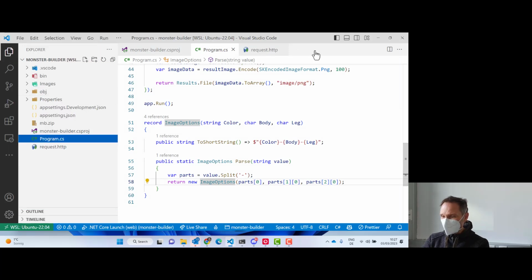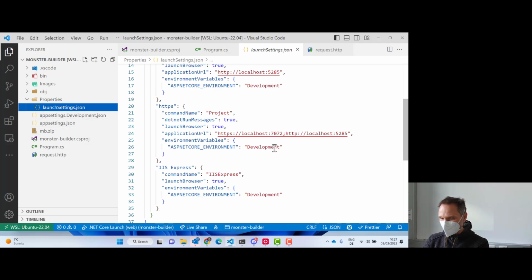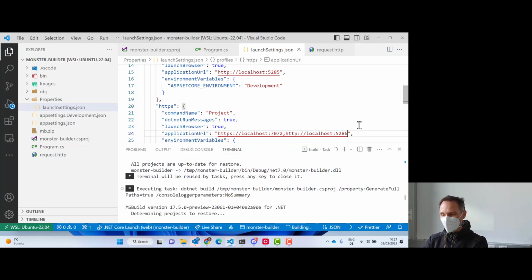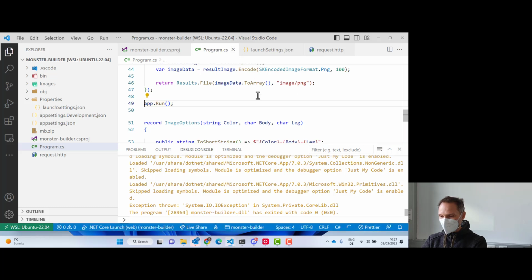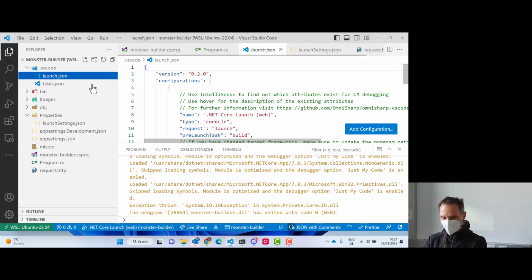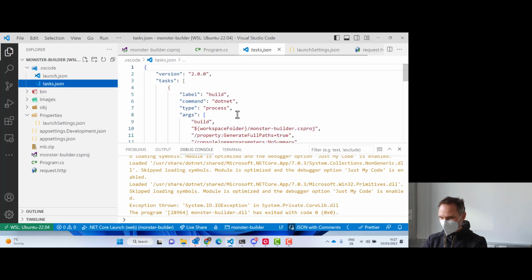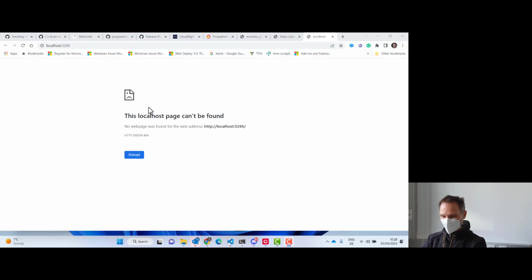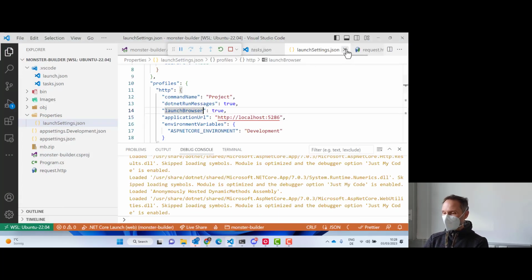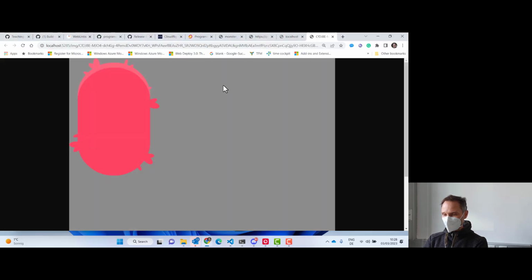I'll do something else. This is just my problem. I hope you don't have the same problem. I can tell you a secret. Here in the launch settings file, you can choose the port. You see it here. And I'm just going to use a different port here, 5286, not 85. Come on. Oh yes, it now works. Whatever happens, it doesn't matter. So let me try the request. Run it.